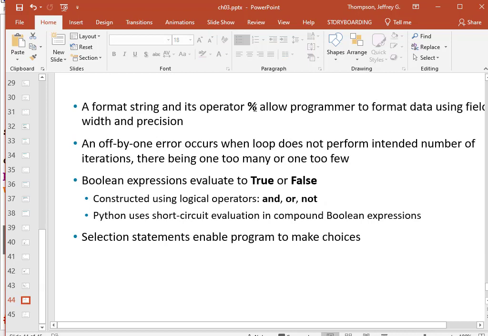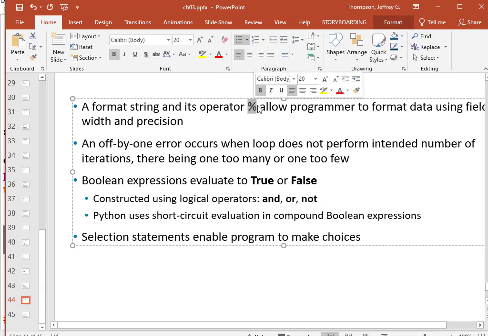So if you use %, you can format your output. Like if you wanted to always print up to 2 decimal places, you put %.2f, to display 2 values after the decimal point. An off by 1 error occurs when the loop does not perform the intended number of iterations. Like if you do range 1, 20, and you're expecting it to go all the way up to and including 20, that's an off by 1.